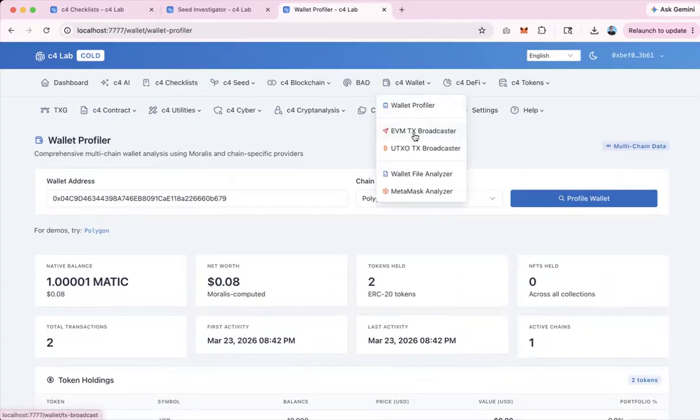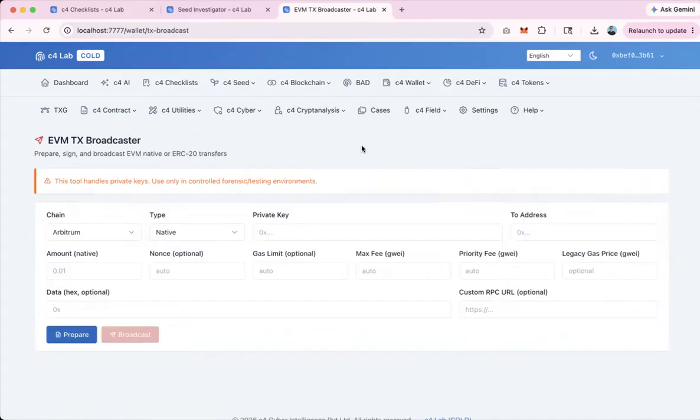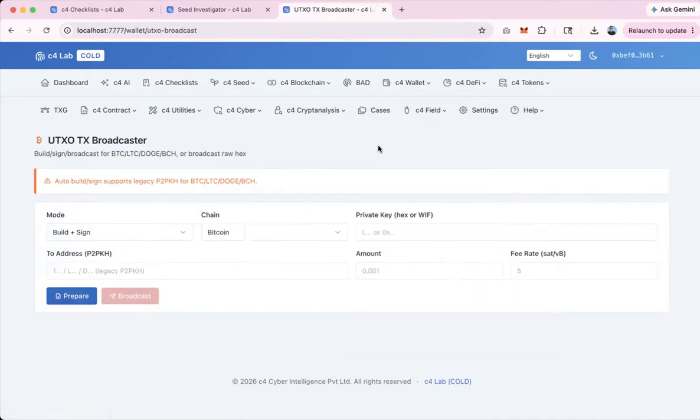Let's move on. We have the EVM transaction broadcaster. This is a very interesting tool which allows you to send cryptocurrencies without using a typical wallet like, say, MetaMask or Trust. You need to enter all the information here, click prepare, and then click on broadcast. And you'll be able to make this transaction across the major EVM chains. You'll also be able to use this tool for UTXO chains like Bitcoin and Litecoin, in case you want to broadcast transactions for them.